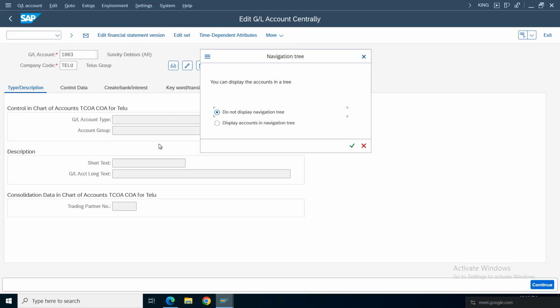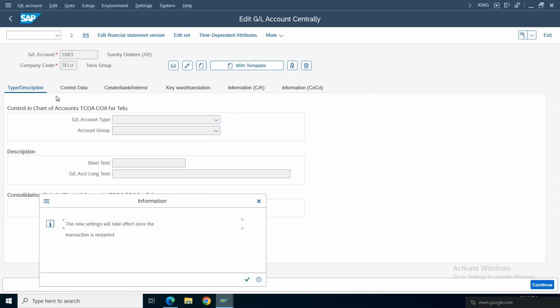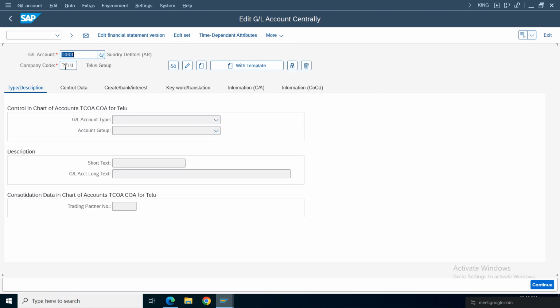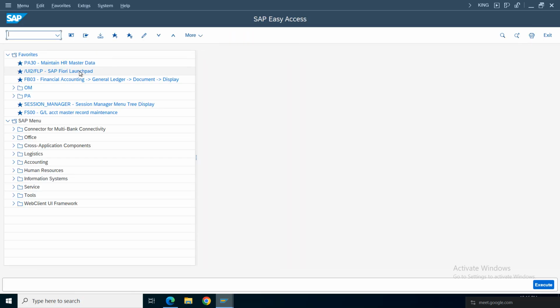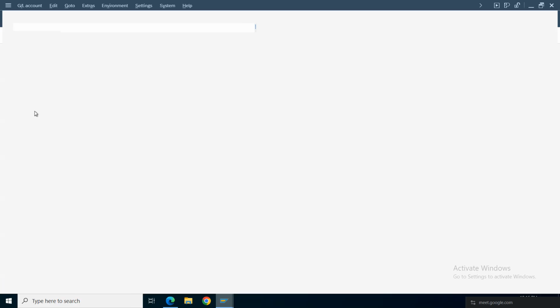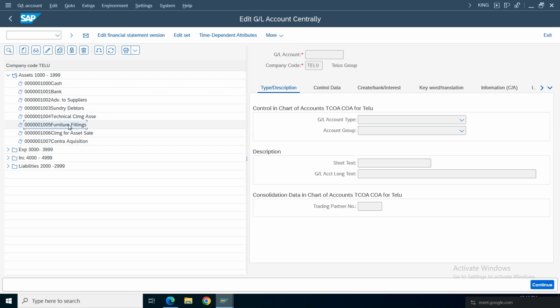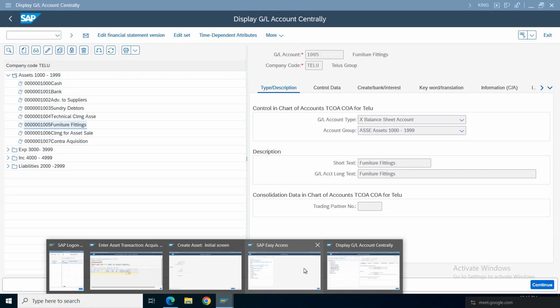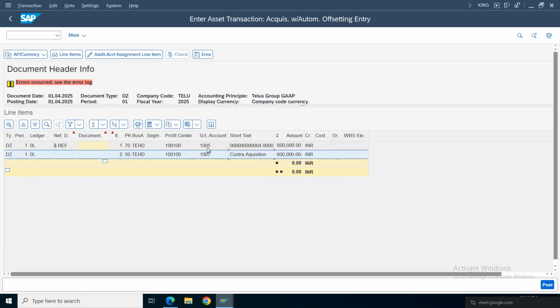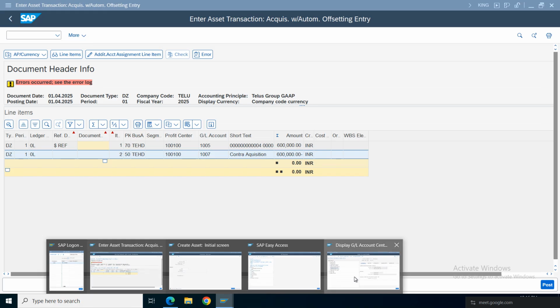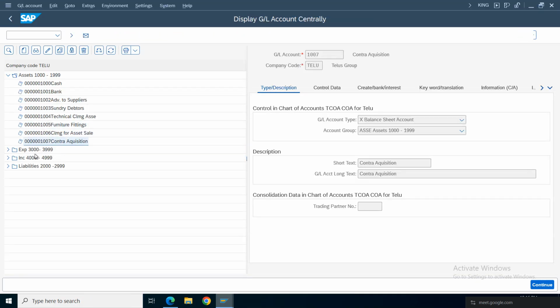Settings, hierarchy display, navigation. Click on continue. Back. FS00. Company code asset 1005 is furniture and fittings. This is correct. So here the entry comes with the profit. This is 1005, this is a debit entry, right, sir? Asset debit entry. And 1007, what is 1007? Contra acquisition. We created this account, sir. Contra acquisition account.